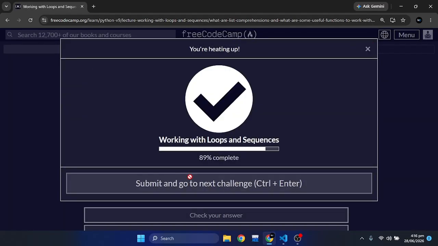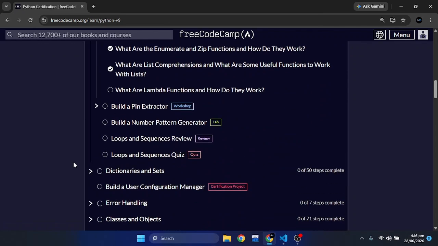Okay, so yeah, this is it for today. We will do lambda functions tomorrow. Then we have to do 2 labs. Then this chapter will also end. So yeah, this is it for today.